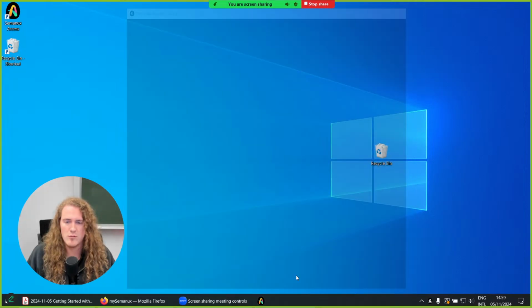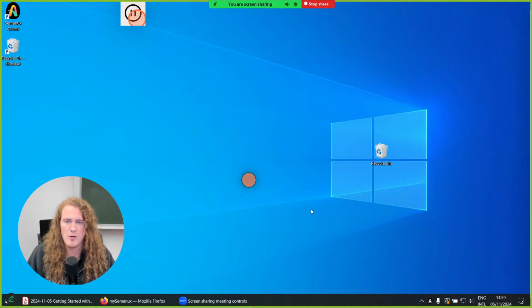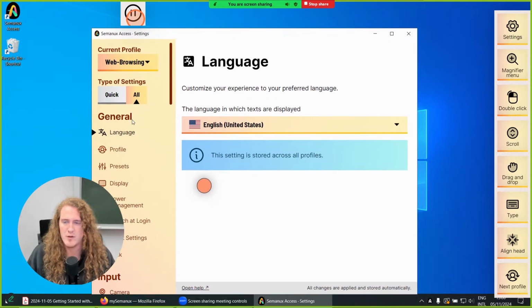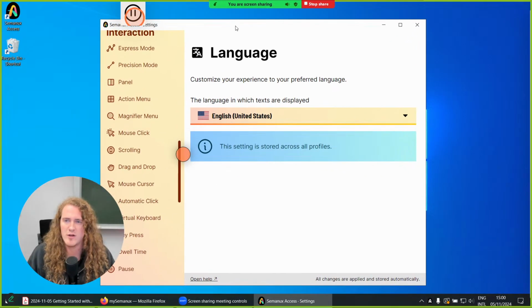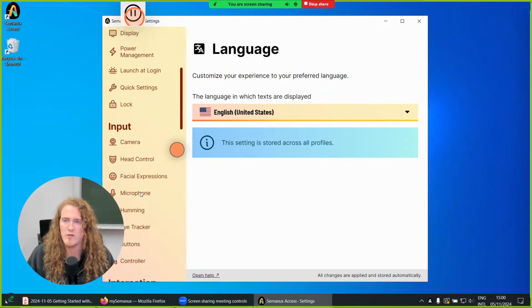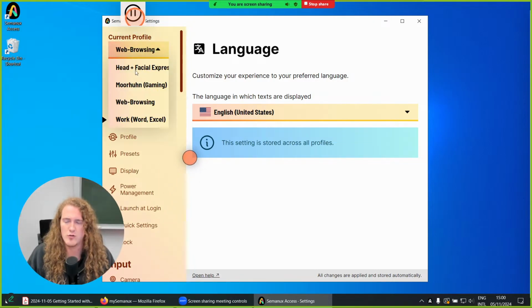And yes, then the most basic thing is that we do head movement with our head and clicking with opening and closing our mouth, and all other functions are available in the panel on the right. We have a list of settings available depending on how you want to customize Semanux Access. And yeah, really just look through it and try everything out. It shouldn't be too complicated. And we can have different profiles depending on different settings.